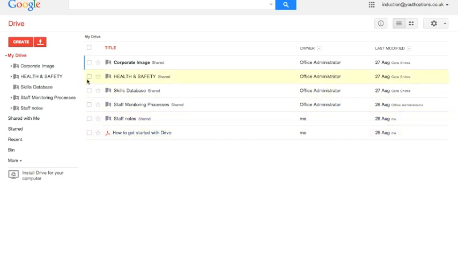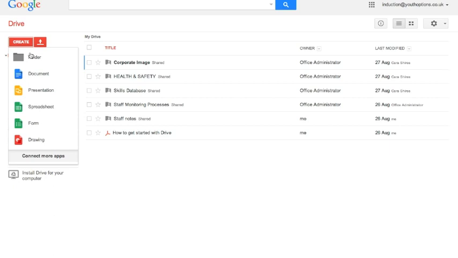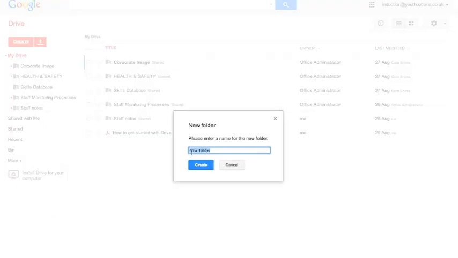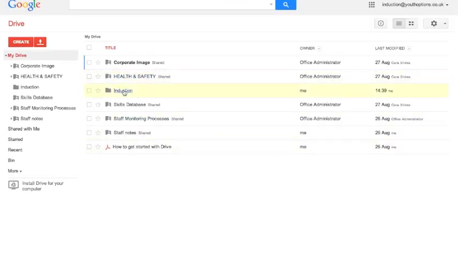Again, it's a really simple process to create a new folder. Obviously, you click on the word create. It's fairly obvious. So that then gives you certain options of what you can do. So you can create a folder. We can call it, give it a file name, create, and then that folder will then appear in there.